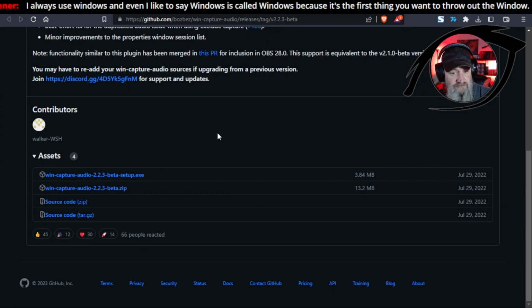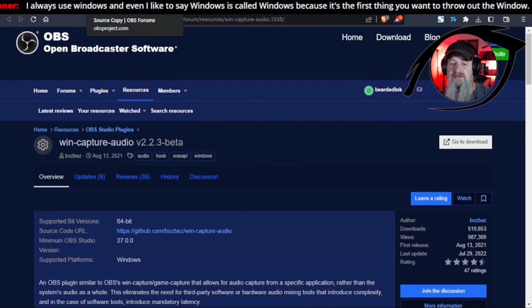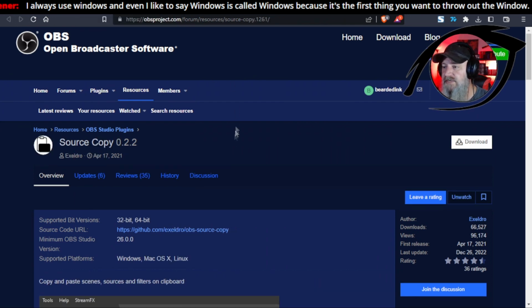Between says, I always use Windows. Even I like to say Windows is called Windows because it's the first thing you want to throw out the window. Yes. Yes. Windows peaked with their Windows XP, Windows 2000 versions. After that, it started kind of, but it is what it is, right? It works mostly.